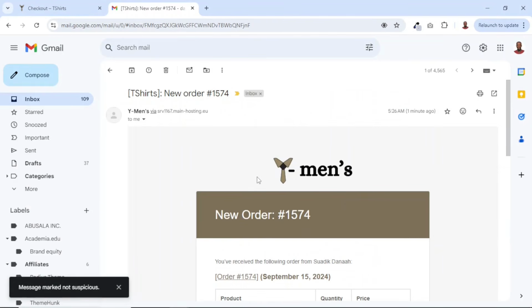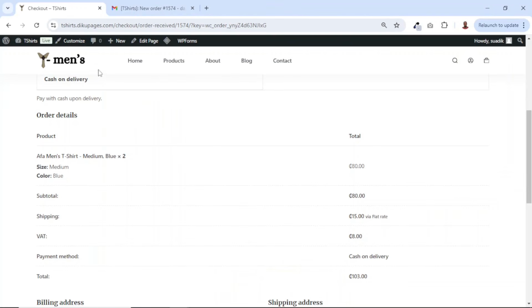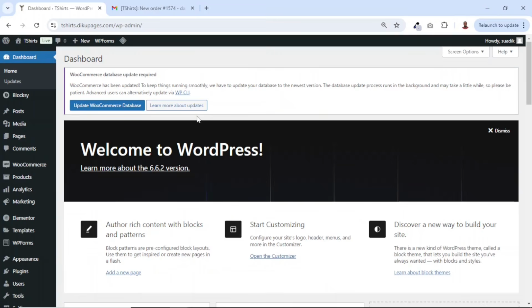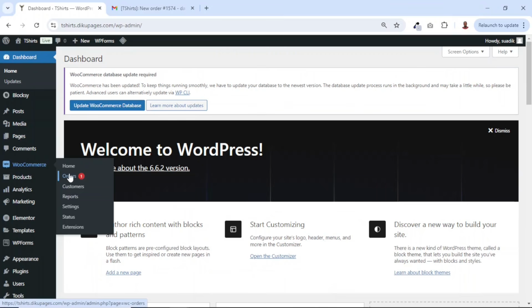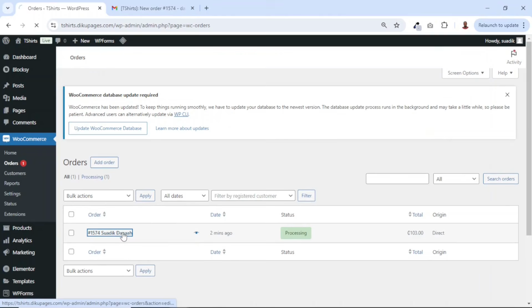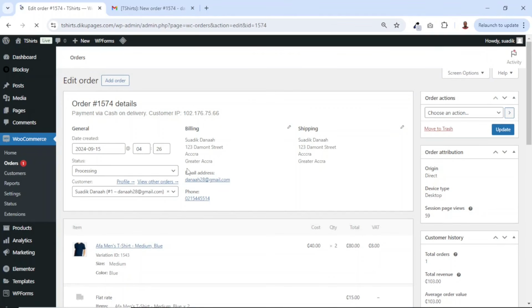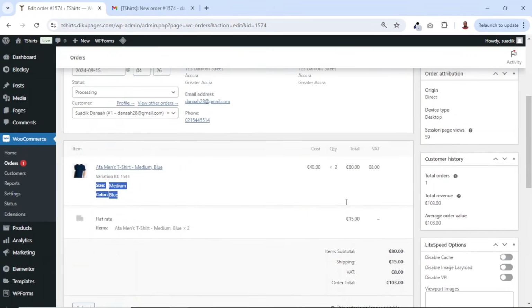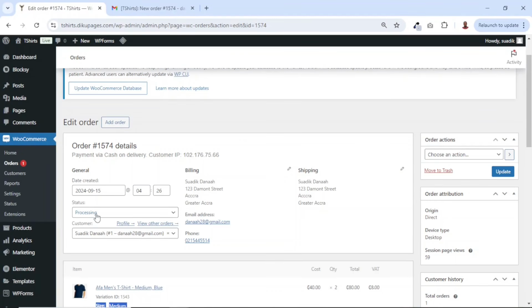Apart from the order alerts, as an administrator, I can access all the orders at the back end of my WordPress website. So if I hover on the name of my website, then I go over to dashboard. Then I hover on WooCommerce, click on orders. I have the new order here. I'll just click on the name of the customer, and here I'll see all the parameters on my website. So this is the name of the product, the variations I've selected, and all the related features. And the order status is set to processing.